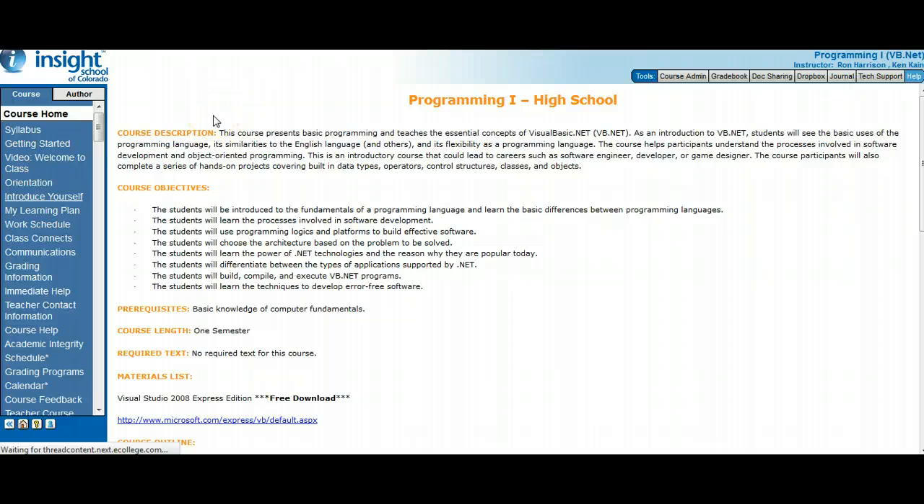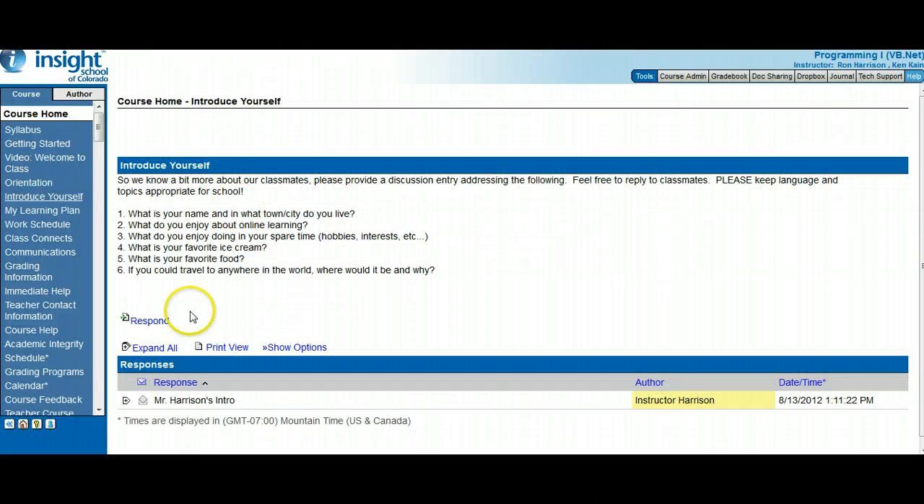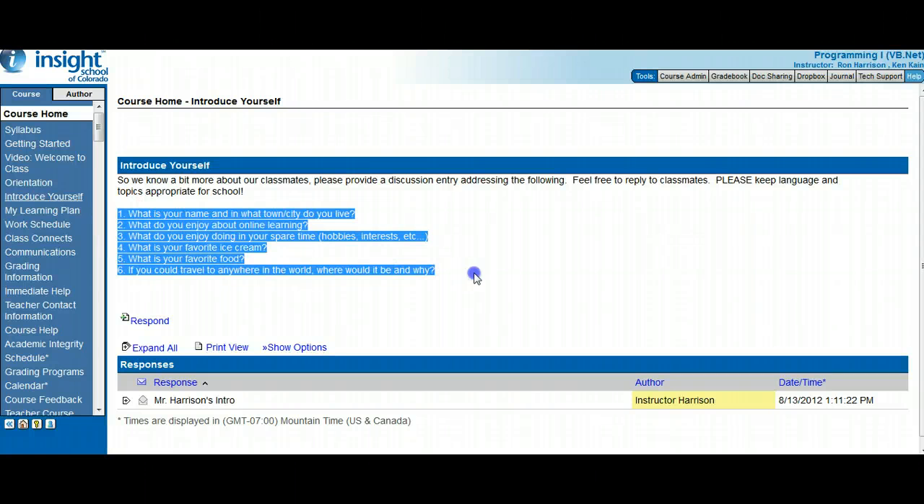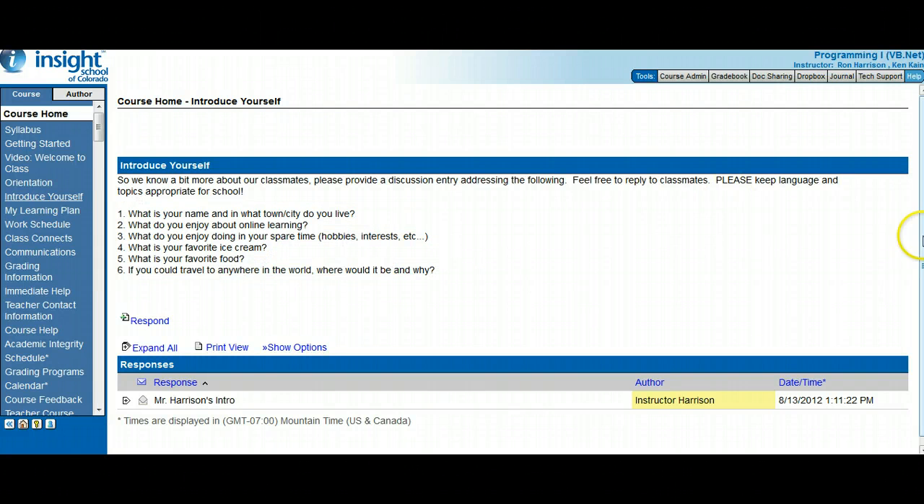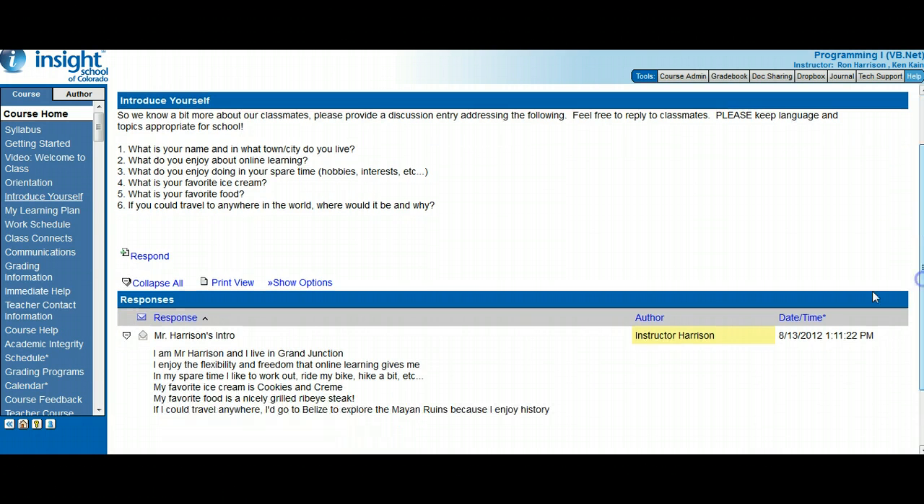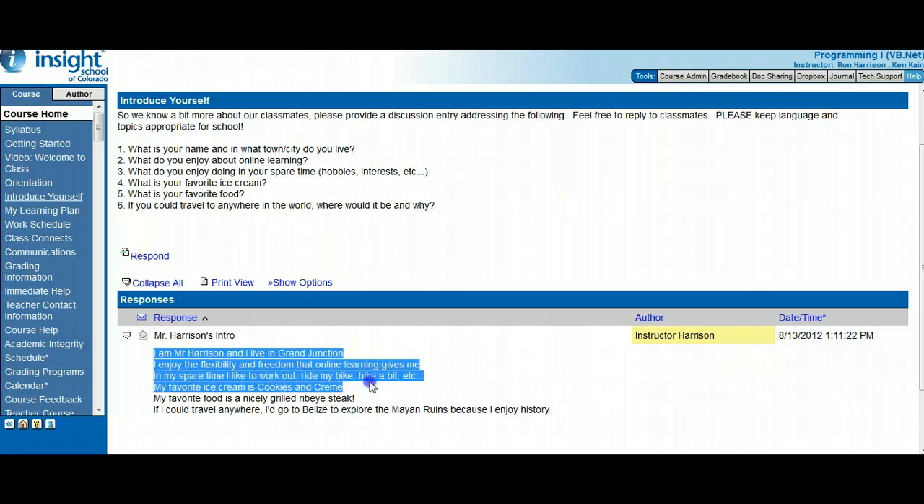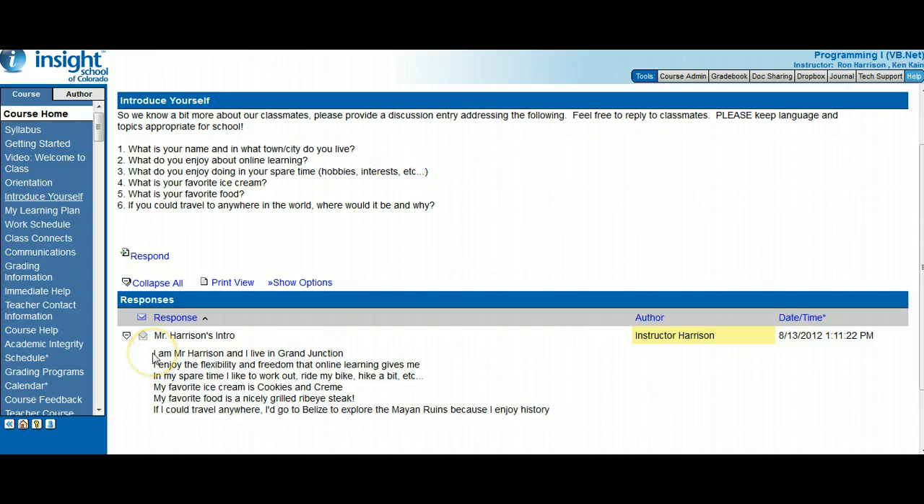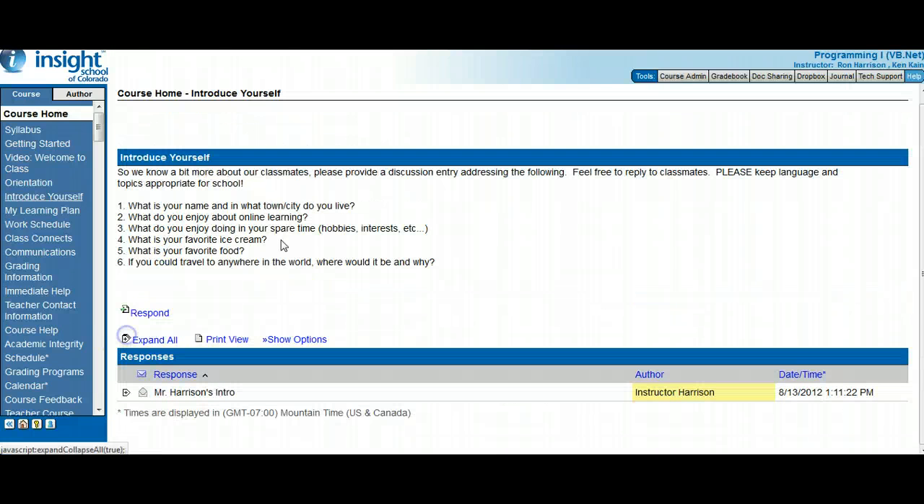Okay. The next item you need to do is the introduce yourself, and introduce yourself is a discussion item. So there's 6 questions here. You can see right down below, here's my response. So you can scroll down and see what Mr. Harrison has said, and you can see that when I answered these, I answered in complete sentences, so I expect you to do that. So when you go to do your answers, your entry, you'll just hit respond right here, then you'll put your answers in, and then you'll post it.